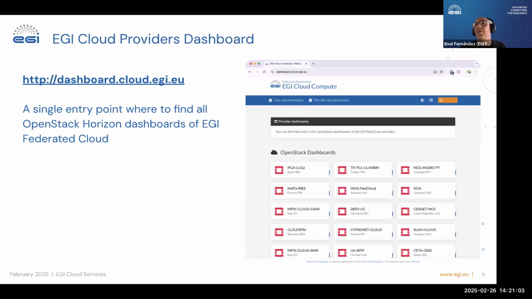Once you're in, you can start using it, and we have several tools for making your life easier within this distributed infrastructure. I will start with some of them. So the first one is the dashboard. This is available at dashboard.cloud.egi.eu. And this is a place where you can easily find all the entry points for our providers. I will show it later in the browser, but basically here you can click on one of them and it will allow you to log in and start managing your resources.